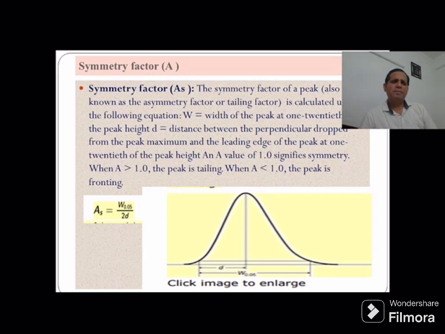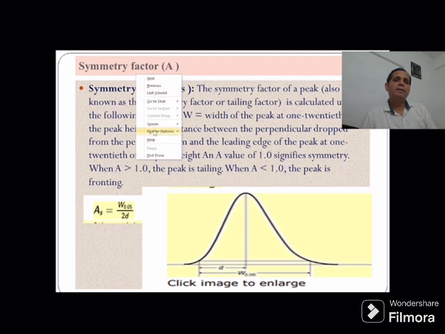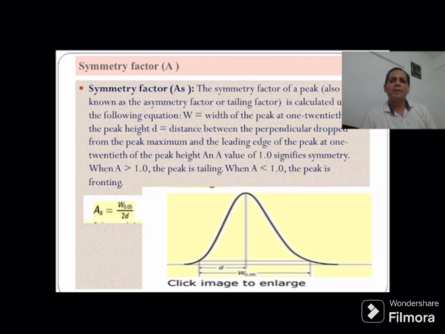The next system suitability parameter is symmetry factor, which means how symmetrical the peak is. The symmetry factor of a peak, also known as the asymmetry factor or tailing factor, is calculated by using the formula. This is the peak here. If we want to check the asymmetry factor, then A is equal to W0.05, meaning the width of the peak at 5% height. Here this is the 5% height, and the width of the peak at 5% height is W.